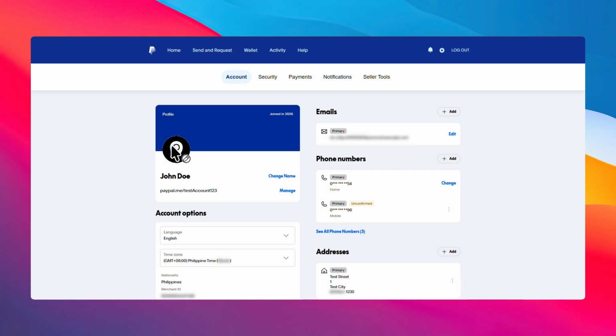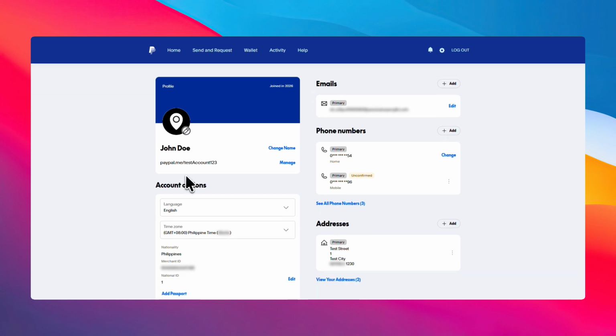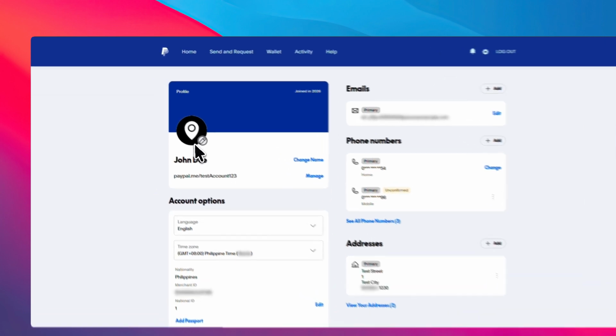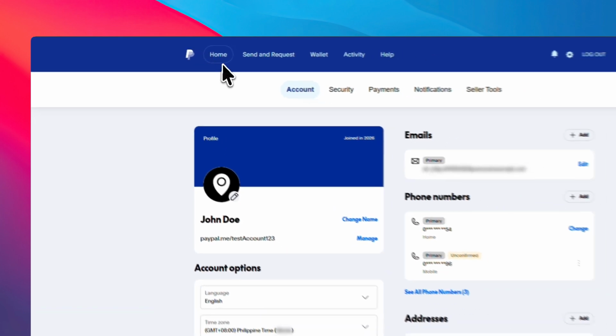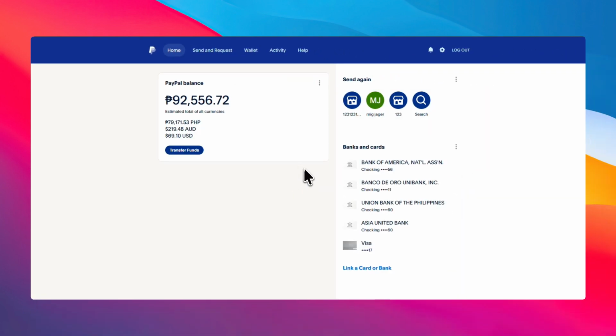So again, the process is simple. Open the gear icon, go to the Account tab, click the pen icon on your profile picture, upload your new photo, and confirm. Once you've done that, you're all set.